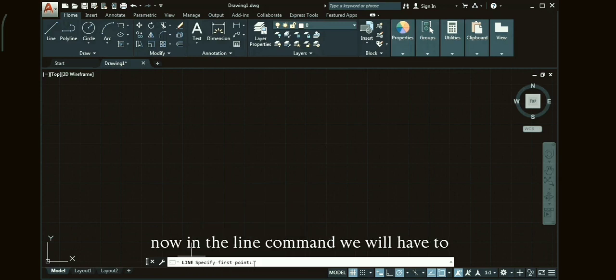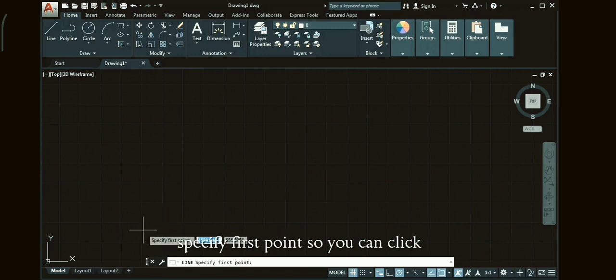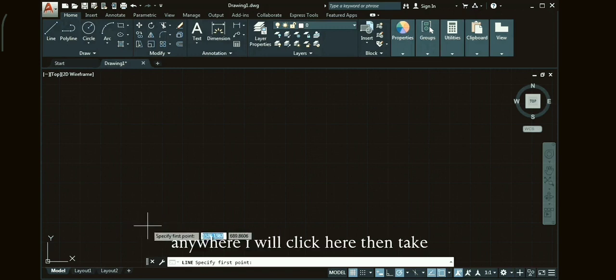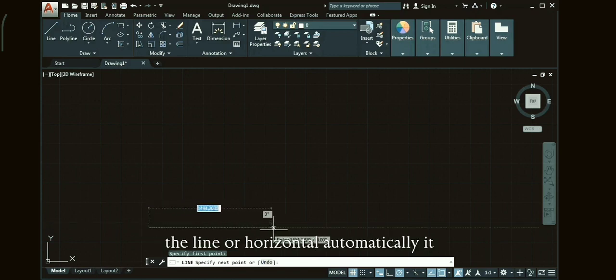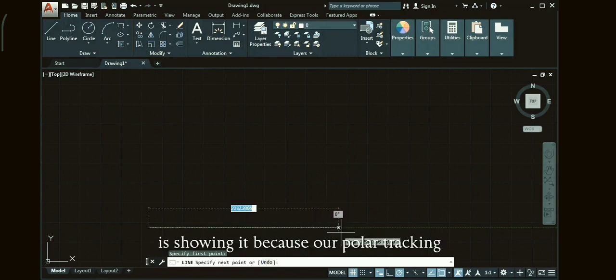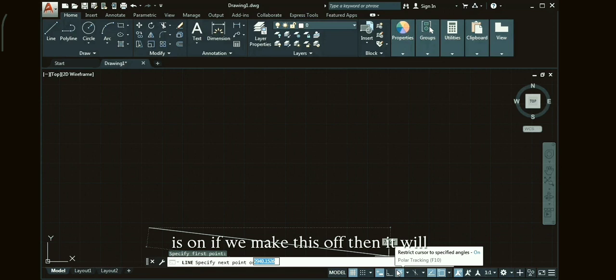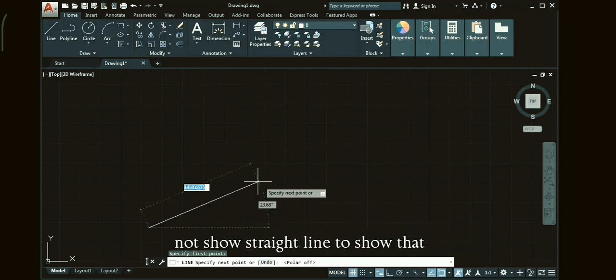And if message is not shown at cursor, then you can read those messages from this command line area also. Now in the line command, we will have to specify first point. So you can click anywhere. I will click here. Then take your cursor away. Now here it is showing the line horizontal automatically. It is showing it because our polar tracking is on. If we make this off, then it will not show straight line.